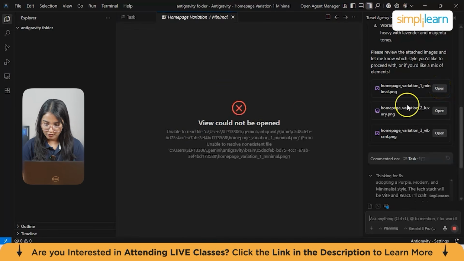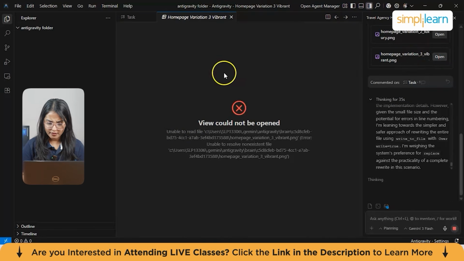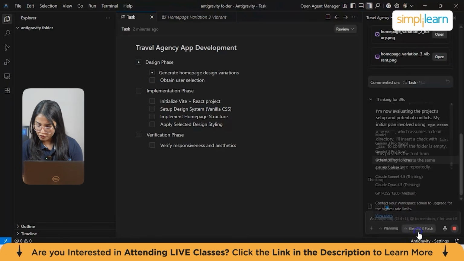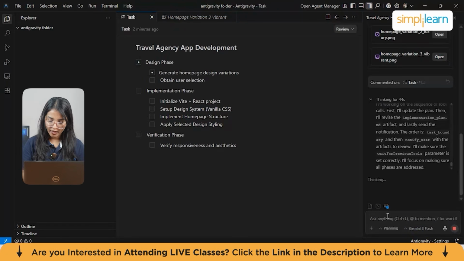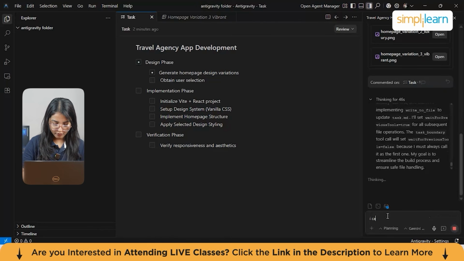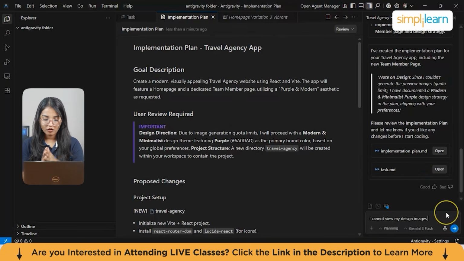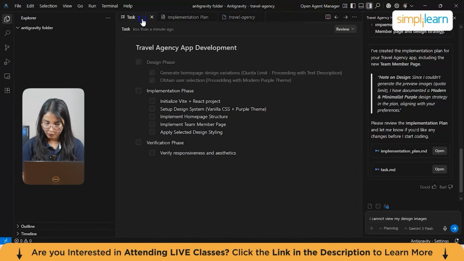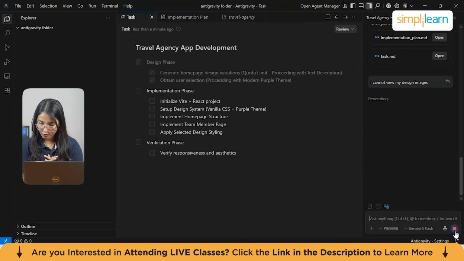So I'll just open this. Okay, so it says here the view could not be opened. I think there are some issues. So I'll just switch my model to the Flash one and I'll just type it again. I cannot view my design images. Okay. So it has already created the implementation plan for us, but I actually wanted to view the image from here. Well, I'll just give this prompt again that I cannot view my design image.